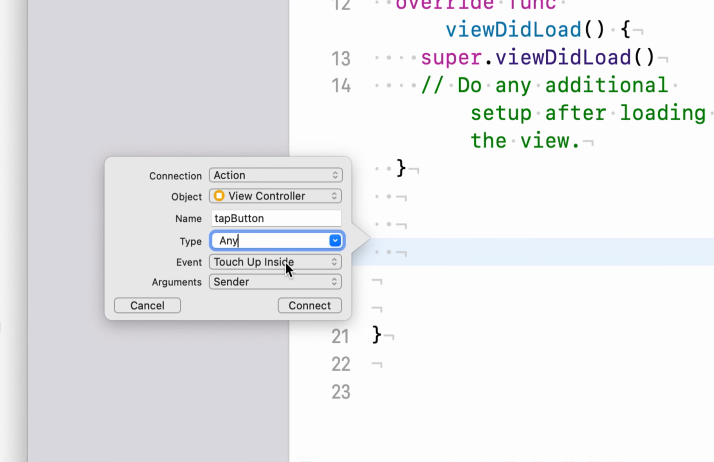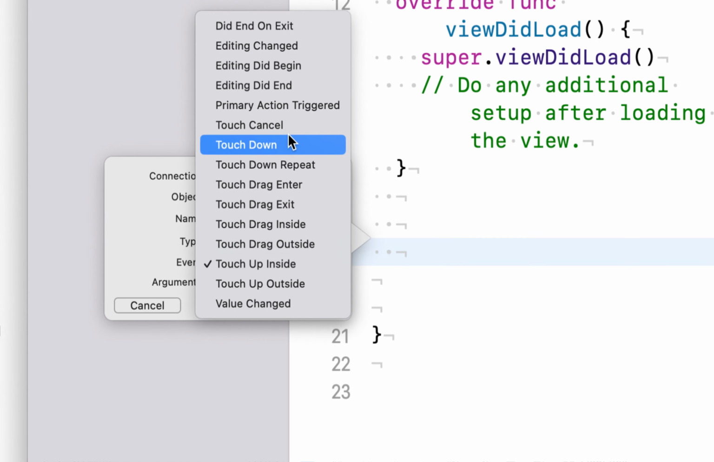So we're going to choose Touch Up Inside, and you can see there's a whole list here: Did End on Exit, Touch Down, Touch Cancel, Touch Drag Enter, Touch Drag Exit. We're going to choose Touch Up Inside.